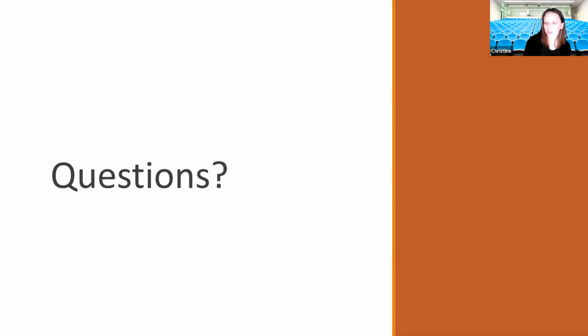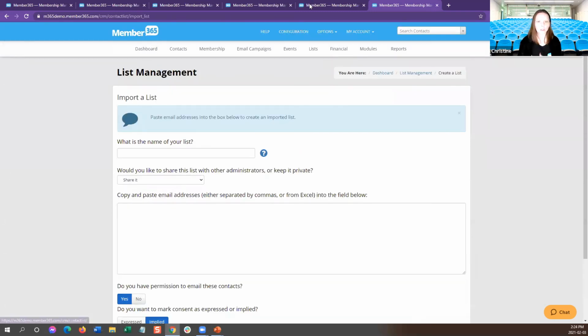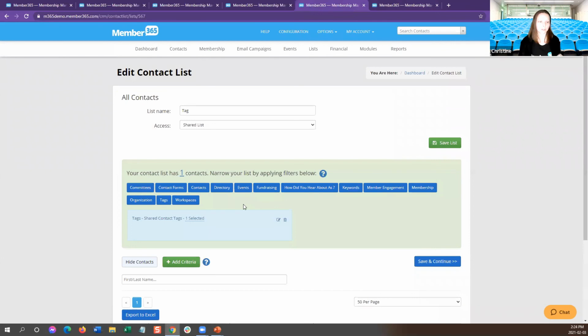Let me just jump back into Member 365. So within the filters, there are lots of other criteria. You can do it based off of fundraising campaigns, events, directory questions. So if you have a specific grouping that you're filtering in your directory, you can actually select those individuals in order to send email campaigns to.